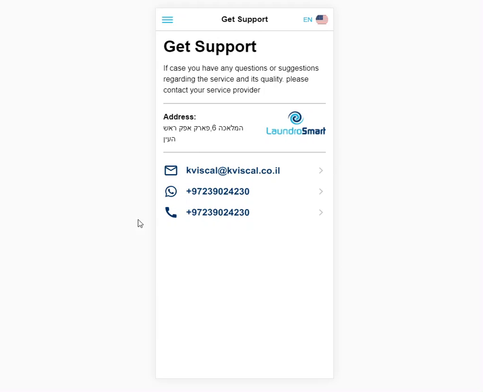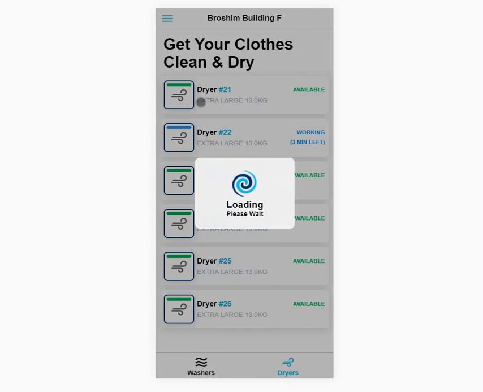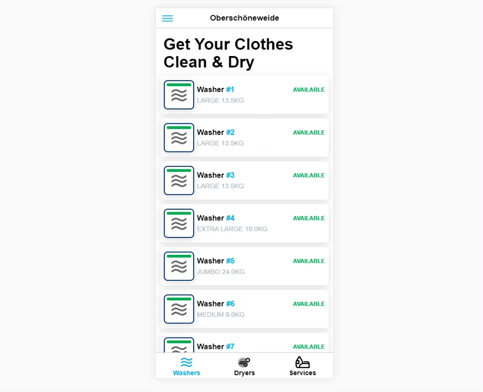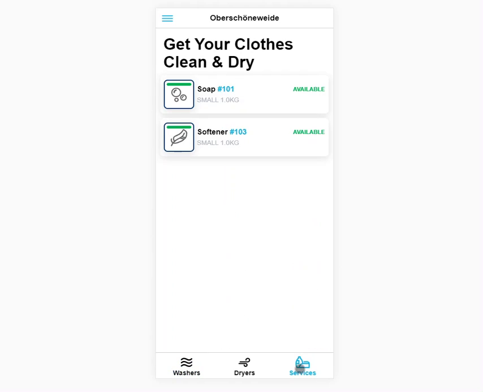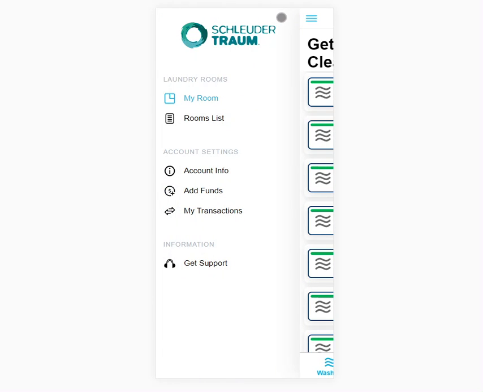So this is the standard LaundroSmart app. We also have a few customers who required to have their own branding. So I switched to Schleudertraum, which was one of our customers in Germany, and this customer is selling services, as you can see here. So in this case we have soap and softener, and basically everything is the same, but it's branded.